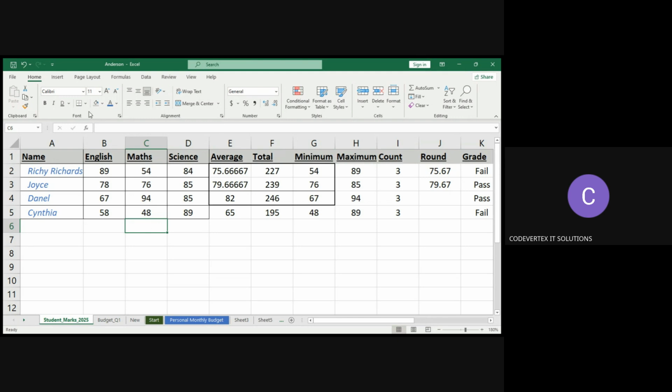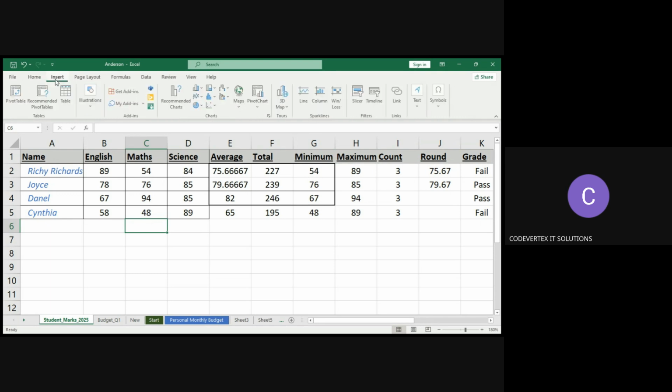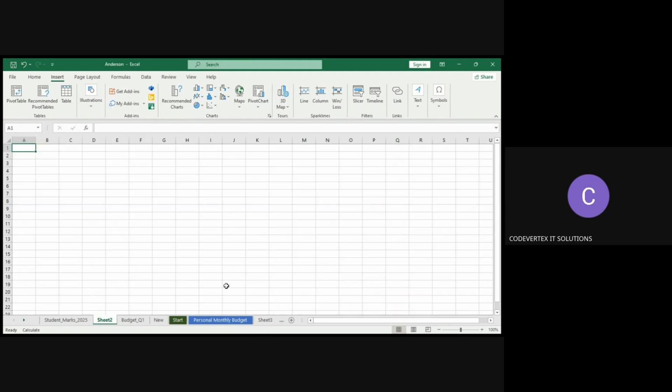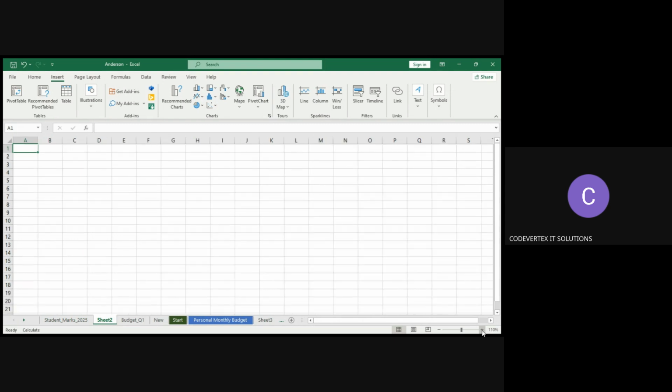Charts ziko hapa. So let me just click this down. Umeona nimeenda kwa insert. Ziko kwa insert zote, even kwa Word iko kwa insert, kwa PowerPoint iko kwa insert. So you go to insert and then you go to charts. Let me go to a new sheet. Let me add another sheet.